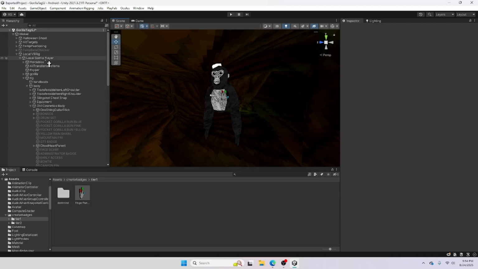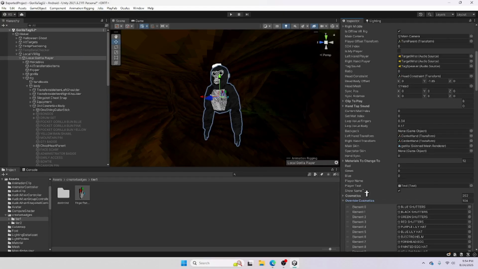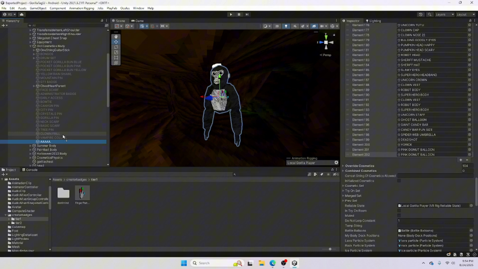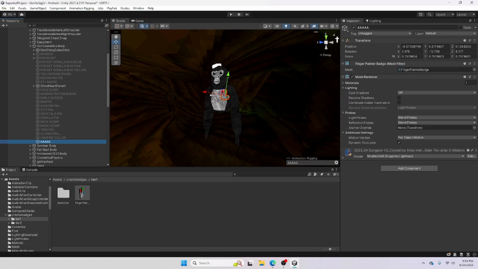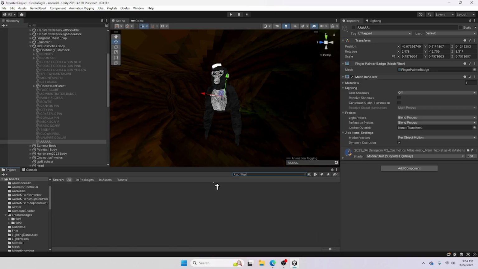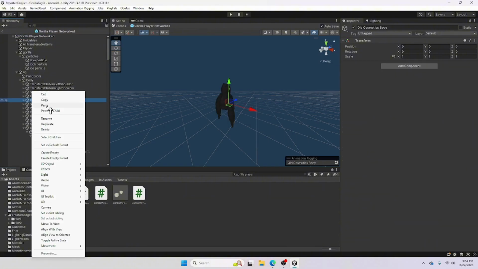So you're gonna go to local gorilla player, scroll all the way down, and you're gonna find something called cosmetics. Scroll all the way down, and then you're gonna click this plus icon right here. Drag it on right there, and then you're gonna want to right click on it, copy it, and then turn it off. Now you're gonna want to go over to your gorilla player, and then you're gonna go over to your rig body, and then you're gonna paste it inside this old cosmetic.